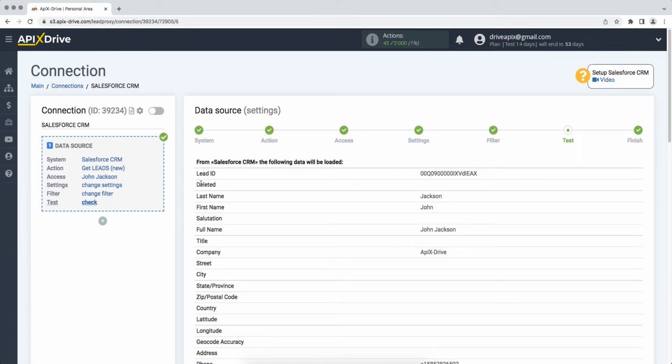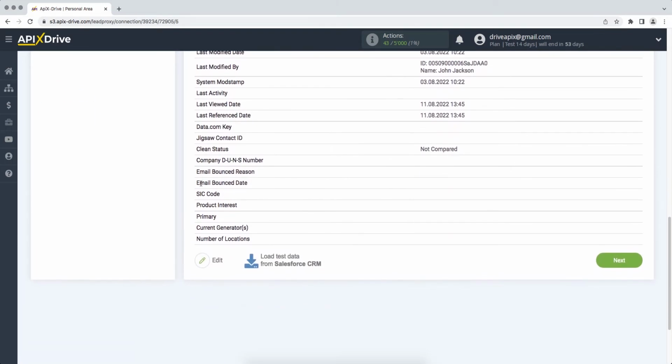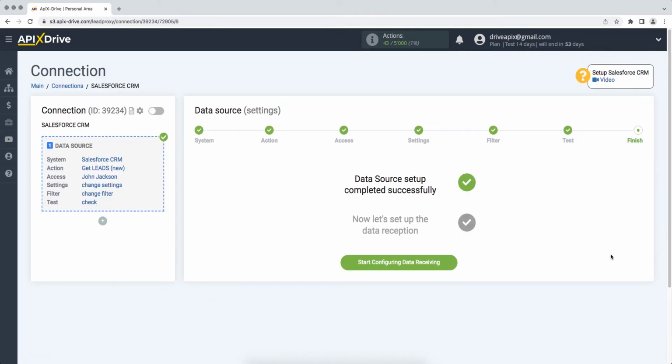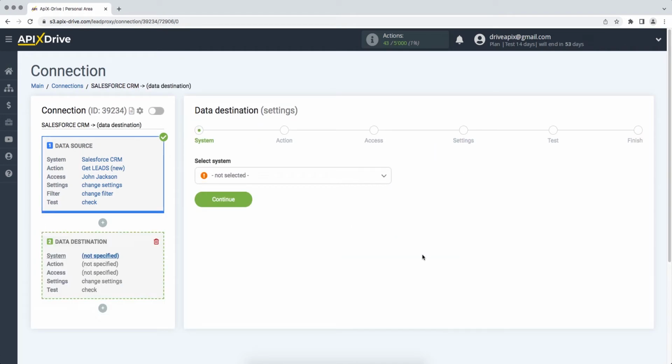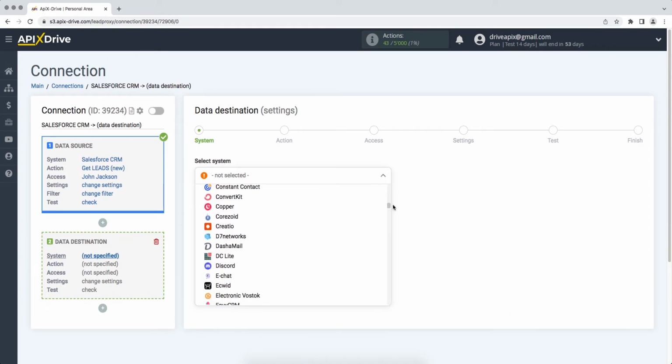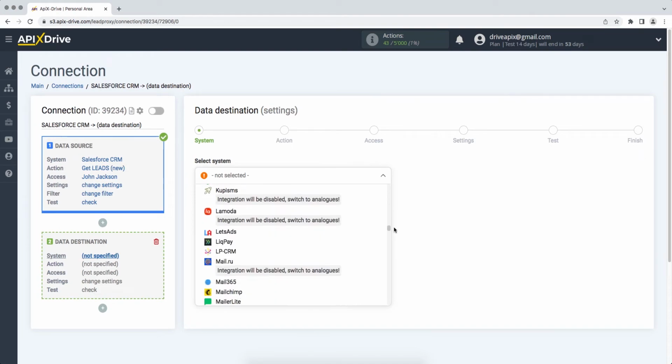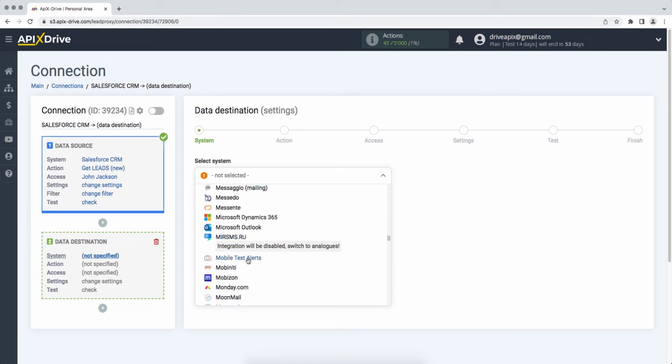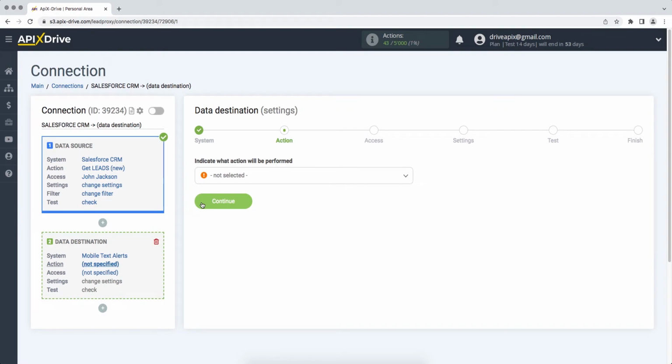At this stage, you see test data for one of your leads in Salesforce CRM. If everything suits you, click Next. This completes the Salesforce CRM data source setup. Now you need to move on to setting up data ingestion. Select Mobile Text Alerts as the data receiving system. Next, you need to select the action, Send SMS.